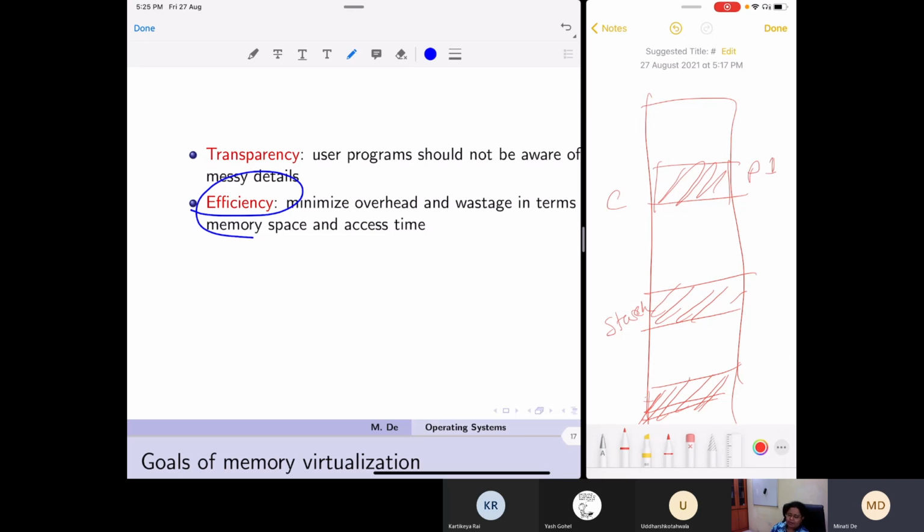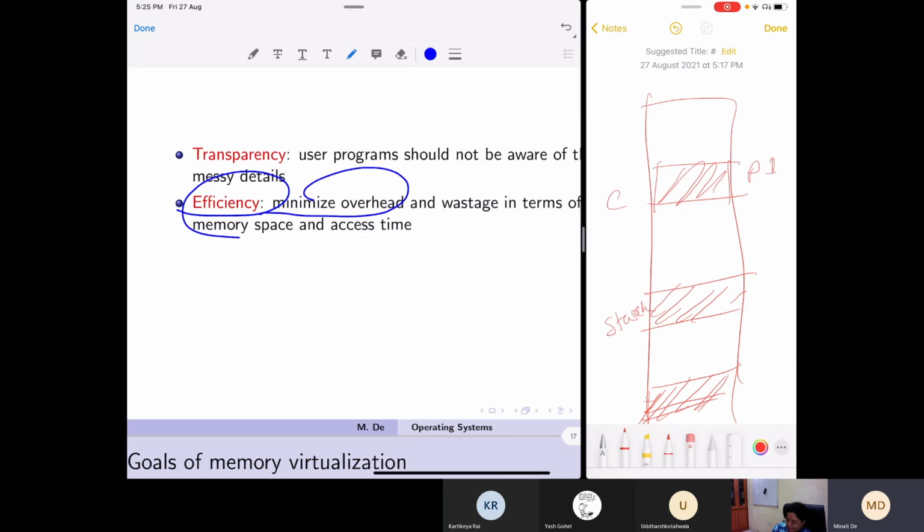There is so much overhead in moving a whole chunk of memory from physical memory to the slower hard disk, so this overhead, of course, you should minimize. That is another objective if you want to manage your memory efficiently. And another primary objective is that you should not be wasting your memory, right?